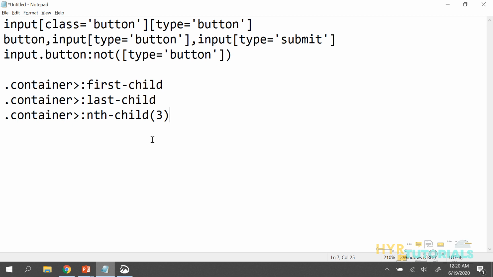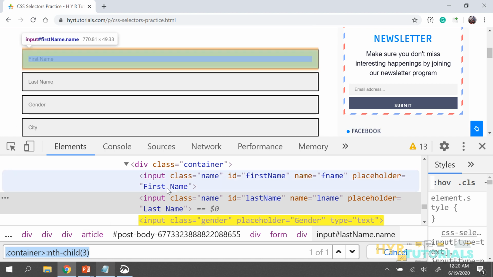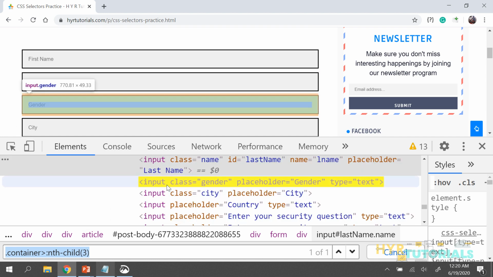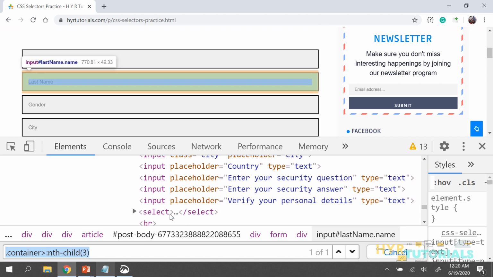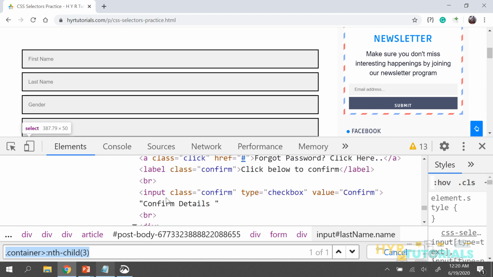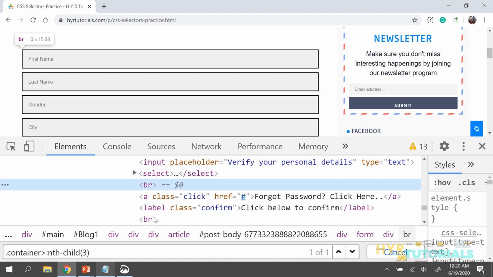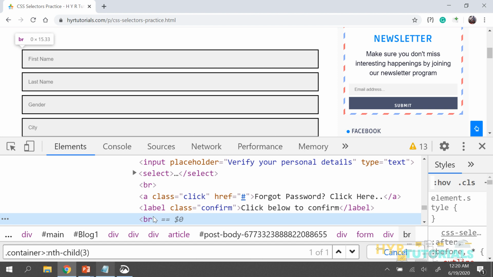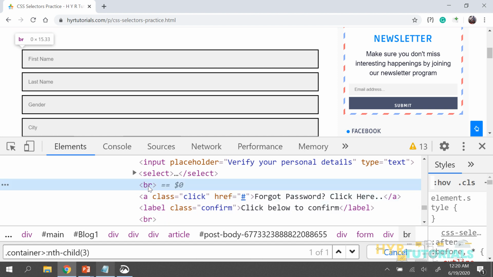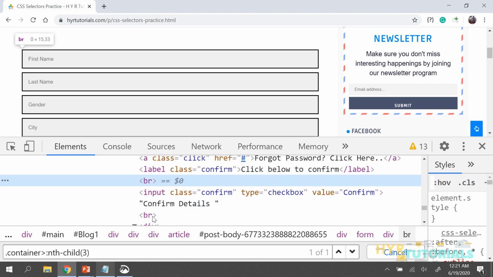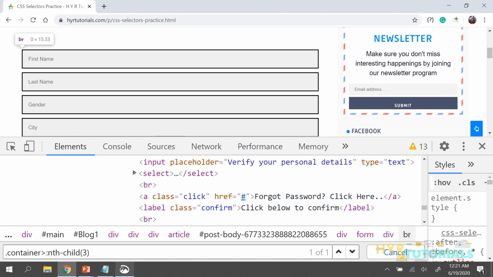Next we have first-of-type, last-of-type, nth-of-type. Based on the tag name, we are going to find the elements. Here all the tag names are input only, so I'll pick the other one. I have some BR. BR means line break, right? In this one, I want to get the first BR. We have 1 BR, 2 BR, and 3 BR, so I'll get the first one.